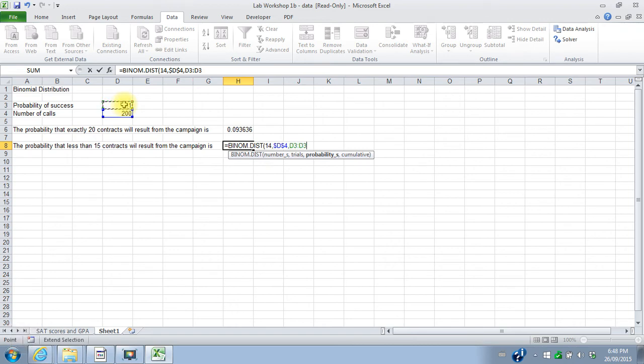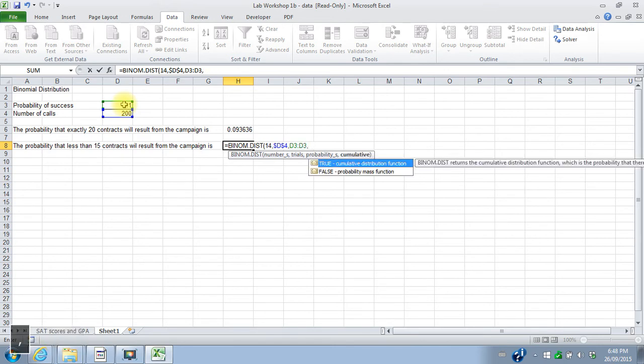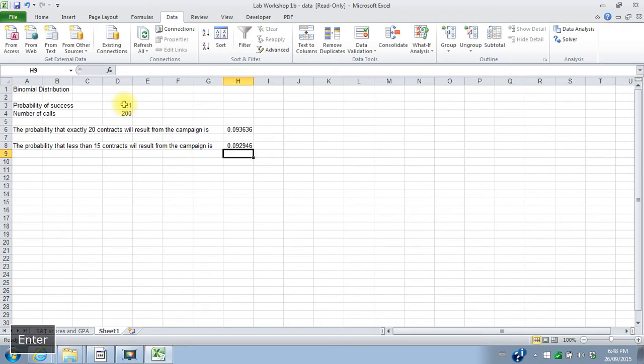comma, and this time I am interested in a cumulative probability, so I say true, because I want the probability of getting 13 plus the probability of getting 12 plus the probability of getting 11 plus the probability of getting 10, all the way down to the probability of getting 0 contracts. So the probability that less than 15 contracts will result from the campaign is again around 9%, 0.092946.